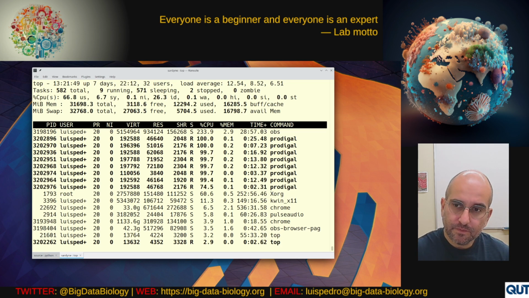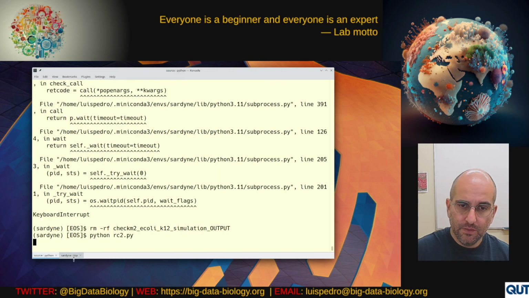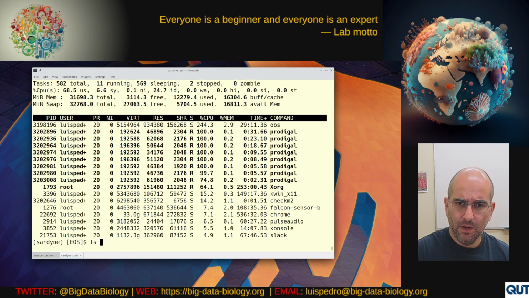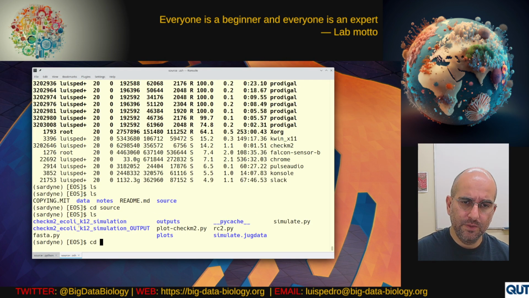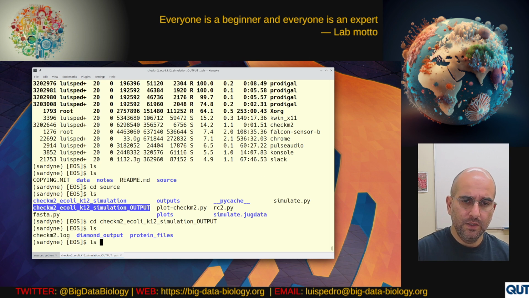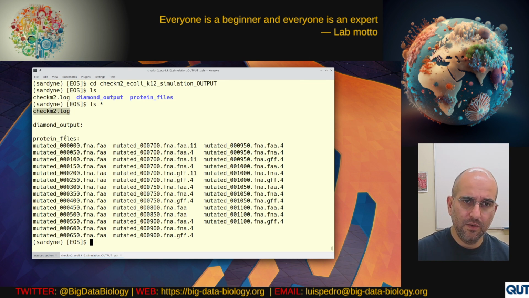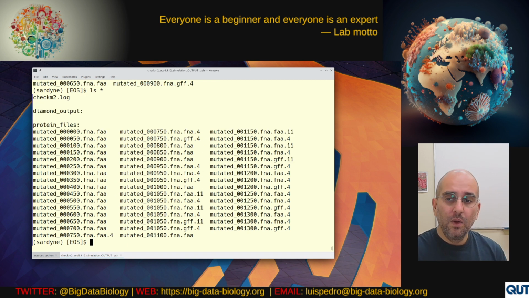Here you can see the output from checkm2: there's a log file, the outputs from Diamond, and then all of these files from running the different mutated versions. If two versions of checkm2 are running at the same time, it can easily happen that one of them is still working on something, the other one starts running, and now it thinks it has finished, but for some reason it hasn't. So it ends up working with partial files.